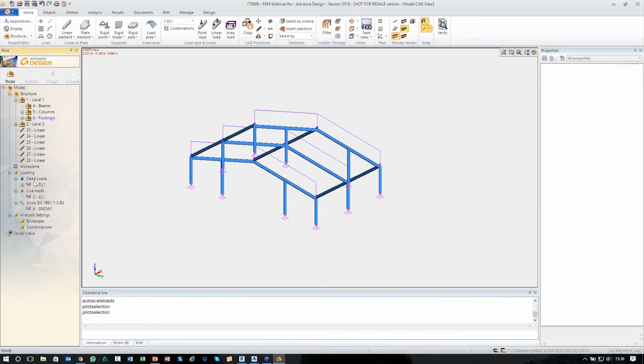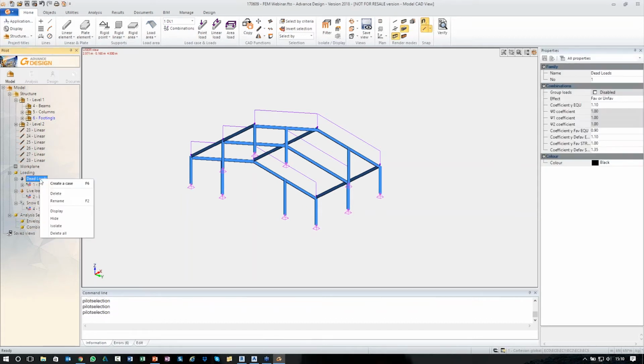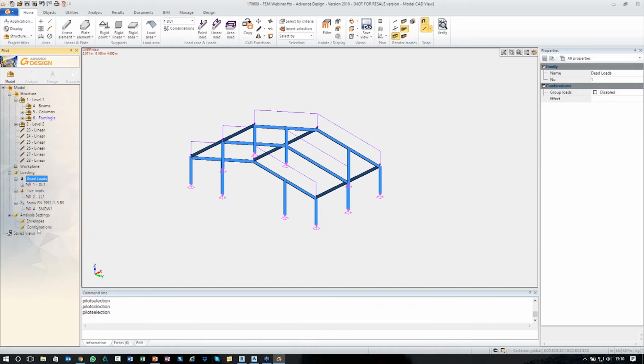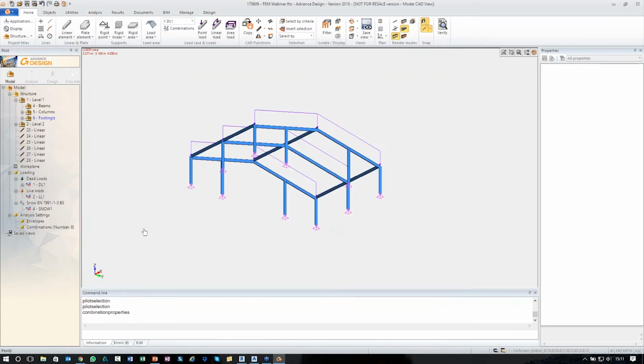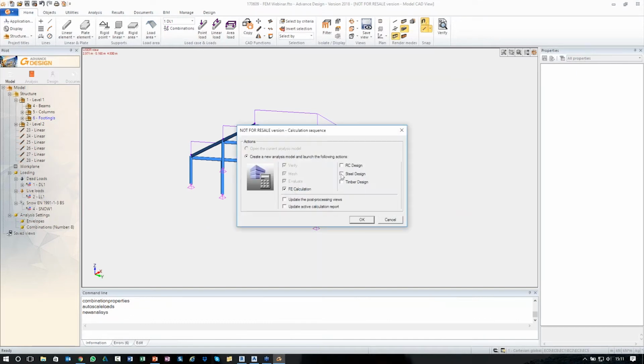I can apply some combinations, so go to properties, simplified, generate, click yes. That's applied some simple load combinations. And what I can quickly do is go into the analysis side of it, run off an FE analysis on steel design, and Advanced Design will go off and it will look at the analysis, look at the block clean and the shear.